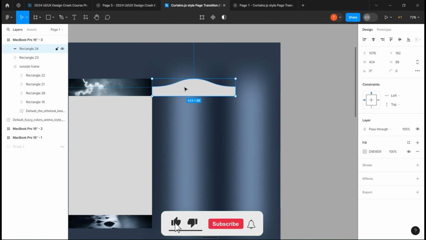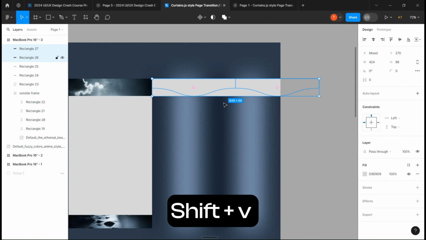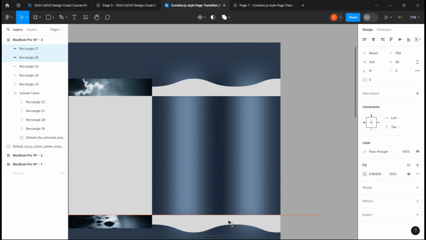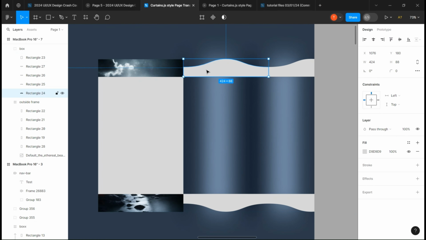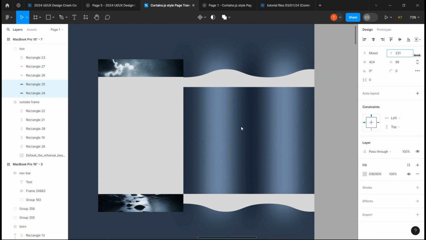Once you are done, copy it. Select both, copy them and press Shift plus V to flip them and slide them down. Now you want to make sure that the tip of the rectangle you modified is aligned with the end of the other rectangle, just like mine.